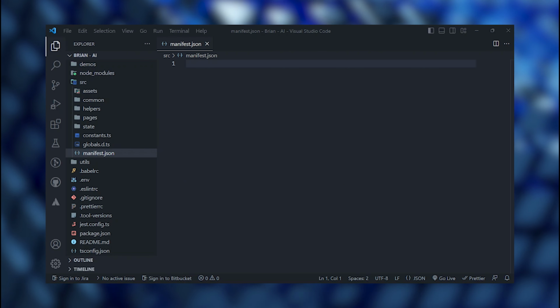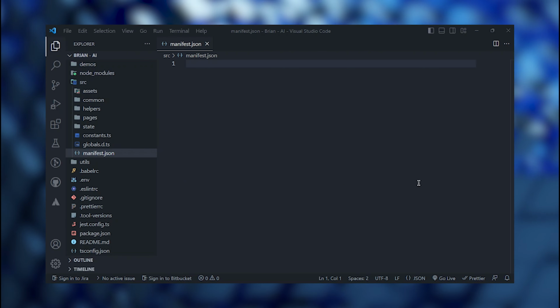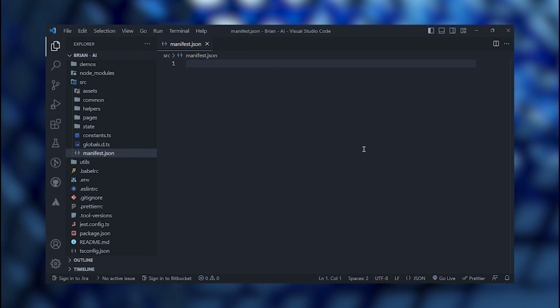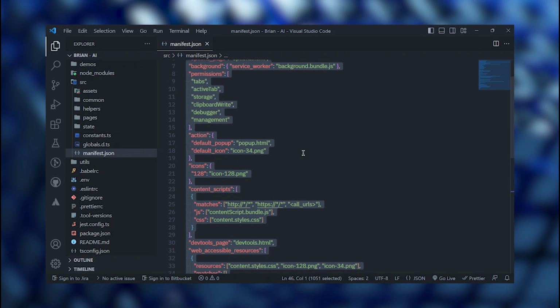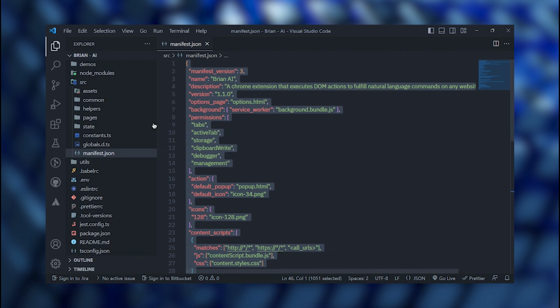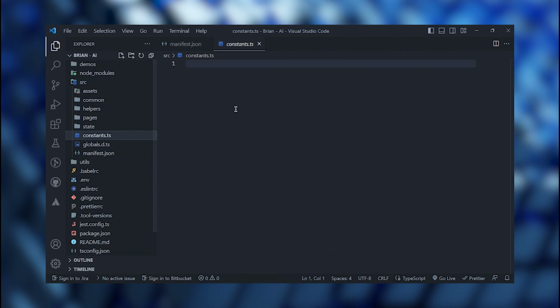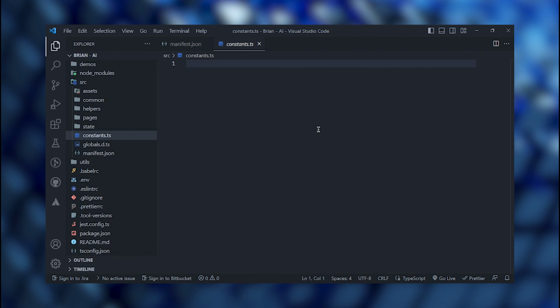Alright, so now we are getting into the actual app building phase. The first thing we need to do is create a manifest.json file in the src folder. The file contains some basic JSON data that specifies where and how the app will be used. Once that's done, we can move on to the next file called constant.ts.